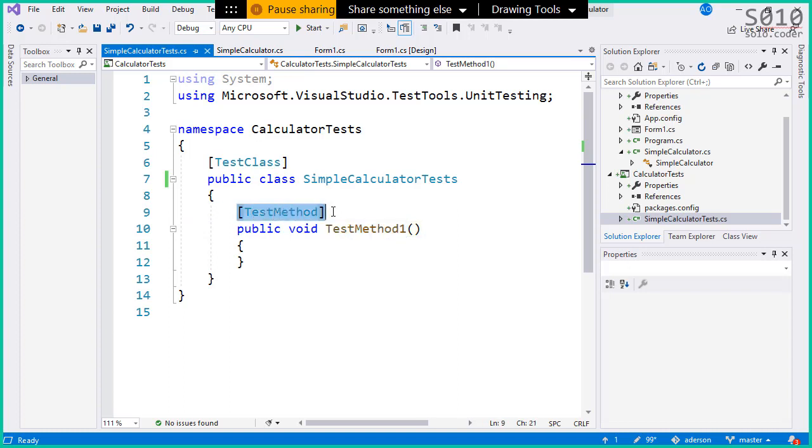So Visual Studio uses those annotations to understand, oh, this is a test class and this is a test method, okay? So this is used by Visual Studio. I'm going to show more of that a little bit later, but we need the annotations to flag that this is a test class and this is a test method, okay? Great. Now what?